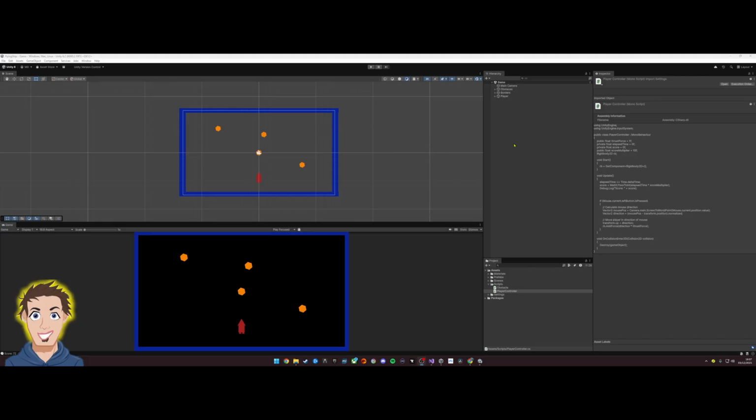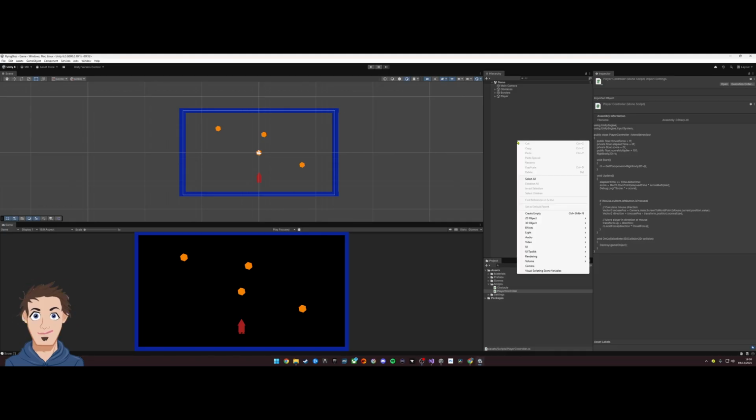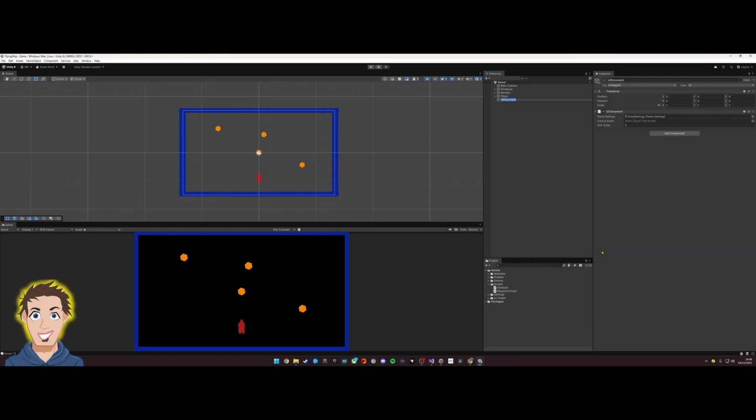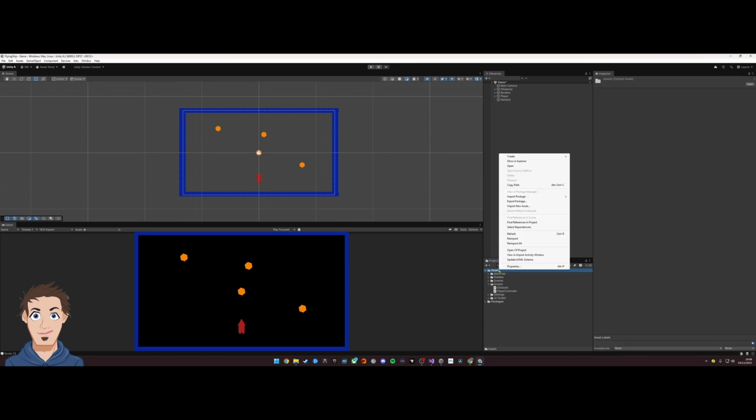So we're going to right-click in the hierarchy window and we're going to select UI Toolkit UI document. Rename the game object to Game UI. In the project window at the bottom, right-click the assets folder, select Create Folder.